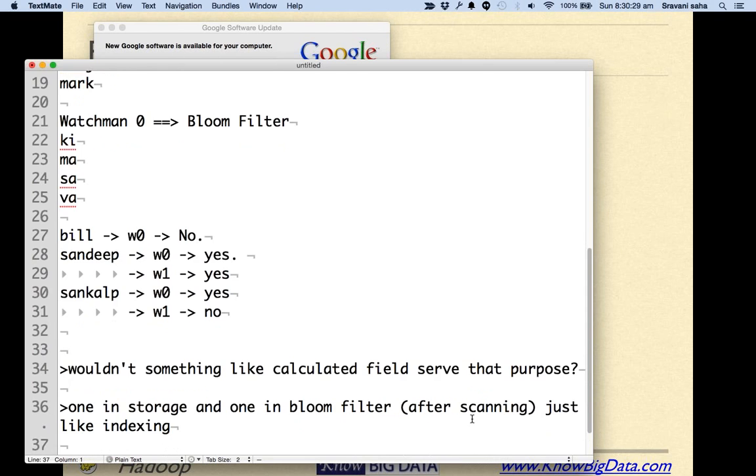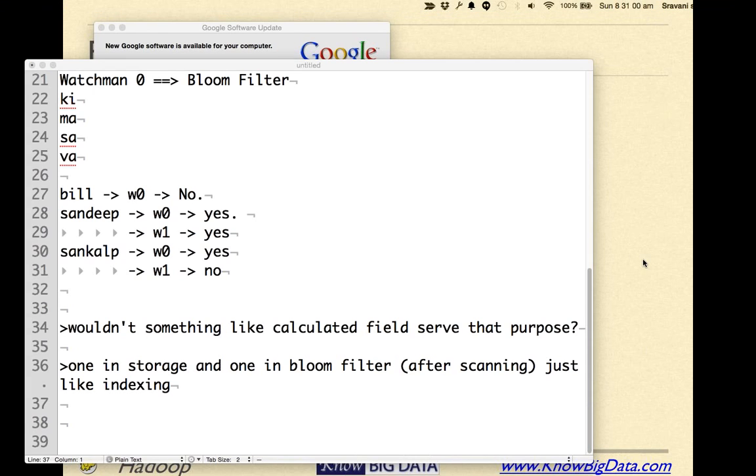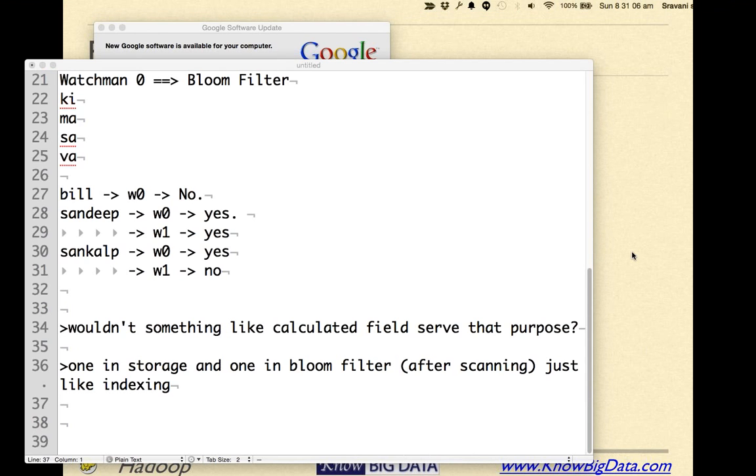Now, Weber's point is that one in storage and one in Bloom filter is just like indexing. Yes, kind of indexing. But in case of indexing, the difference was if index says that yes, this person exists in our phone directory, he exists. But in case of our Bloom filter, that's not the case. Make sense? That's the only difference, although it behaves like an index.